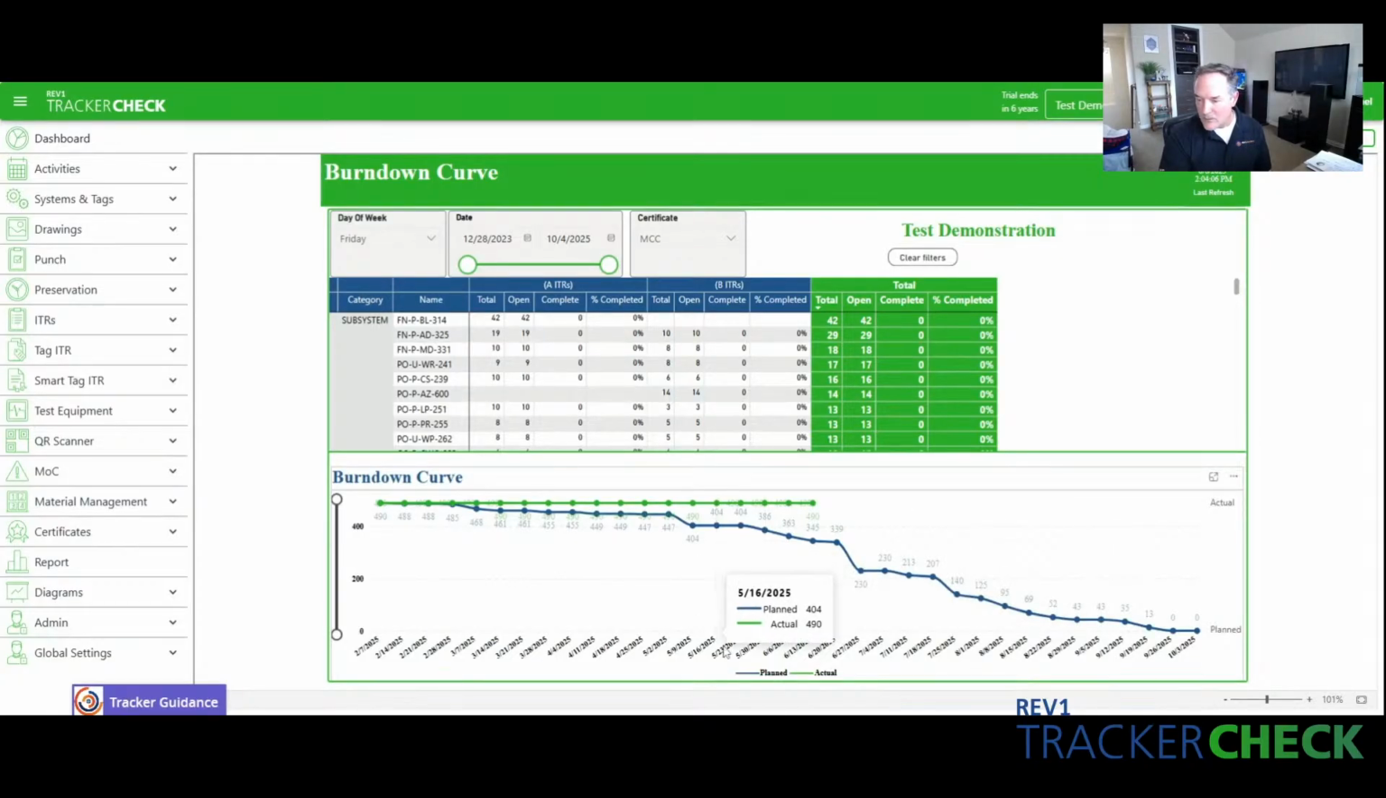bit. So again, these are ITRs. As long as we're below or at the blue line, our project's on track. And we can see here that we're not on track. The green line represents the actuals. These ITRs haven't moved since the beginning of the project. And we saw that illustrated in the Skyline as well.